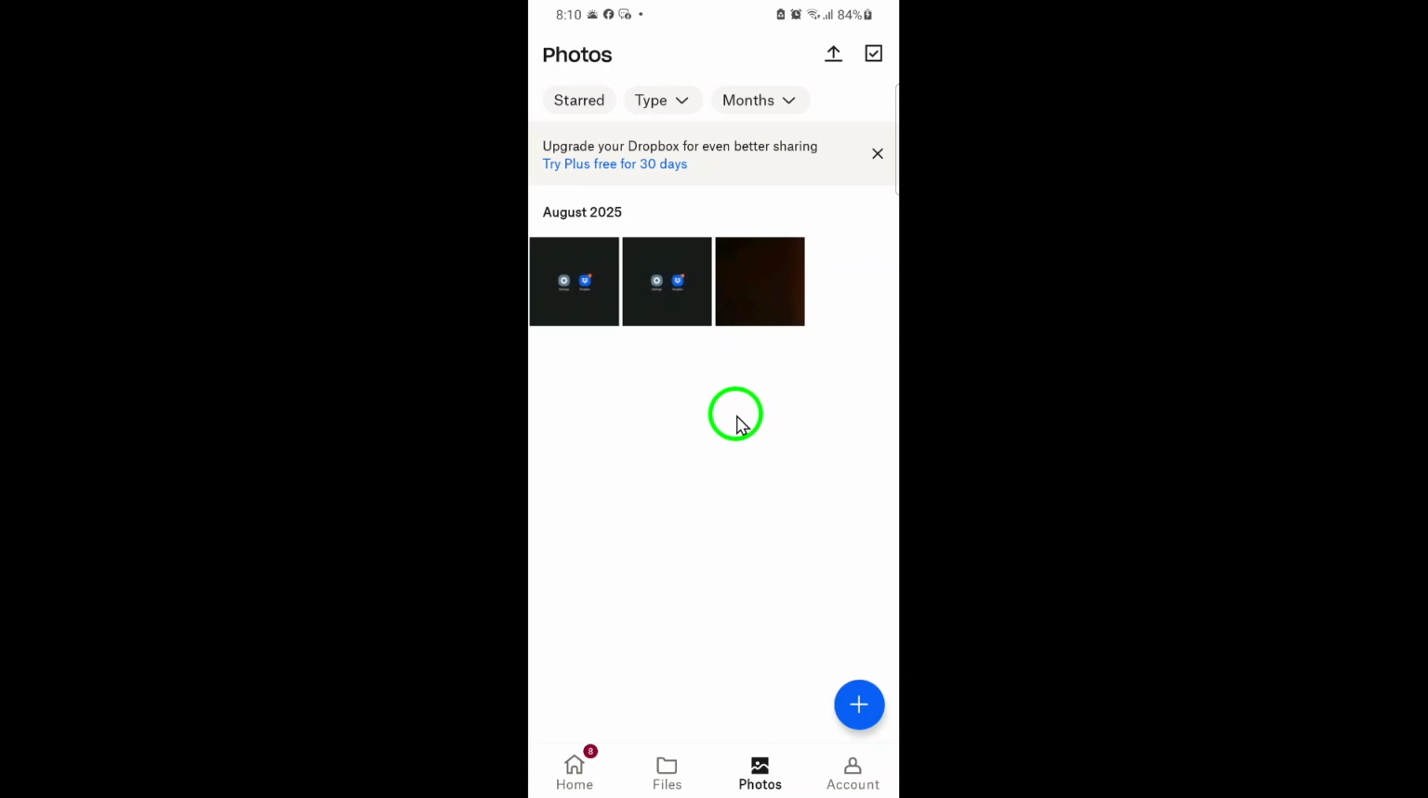Once the app is open, look at the bottom of your screen. You'll find several tabs there. Tap the one labeled Photos. This tab is made for viewing all the pictures you've saved or backed up to Dropbox.